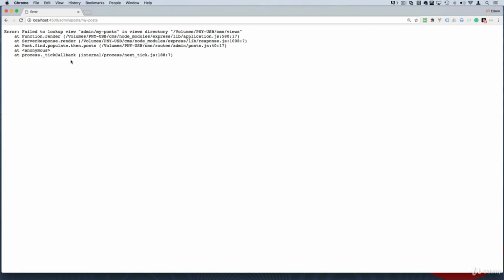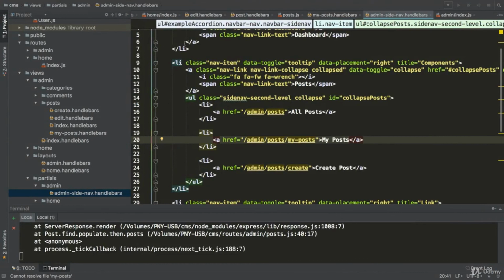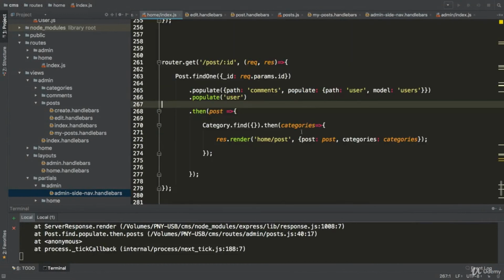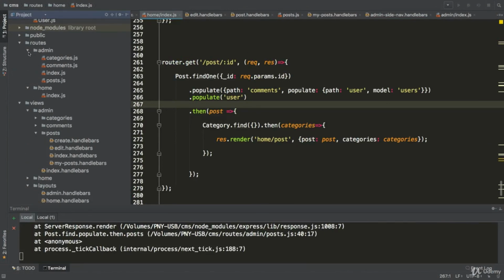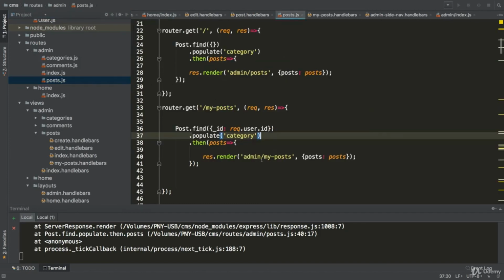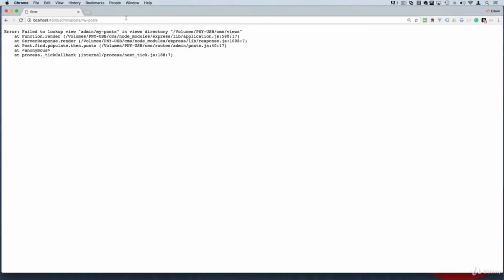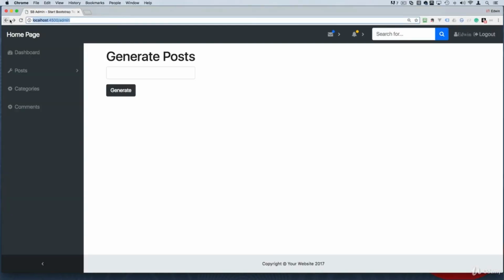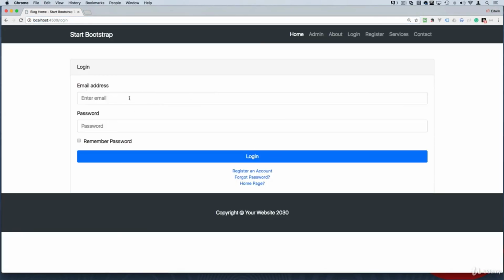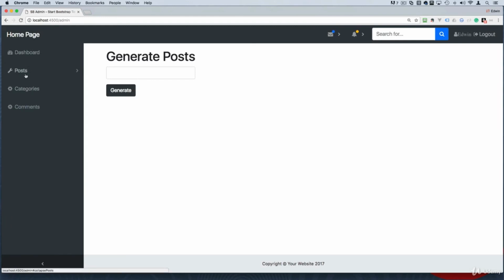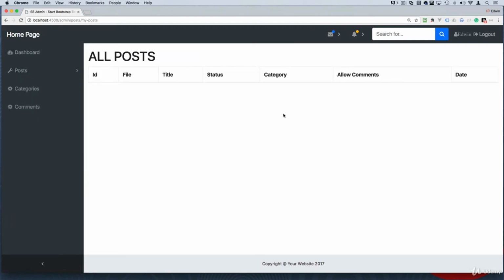Come back here. My posts. Oh, can't find the, oh, because we have that view not set correctly. Let's come back to our route right here. There we go. And that's gonna refresh again, so we have to log in. Okay. 1, 2, and 3. Remember that. My posts. And there we go.